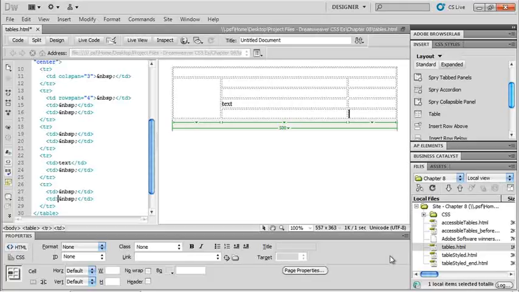So now that we know how to work with a table a little bit, we can talk about accessibility with a table. In your Files panel, I'd like you to open Accessible Tables and Accessible Tables Before.